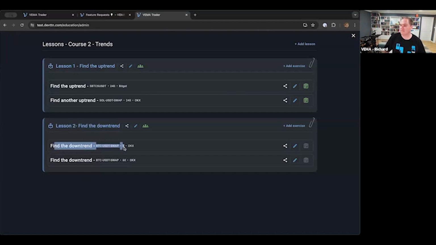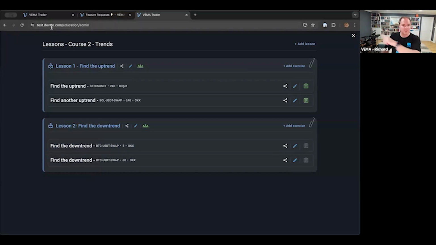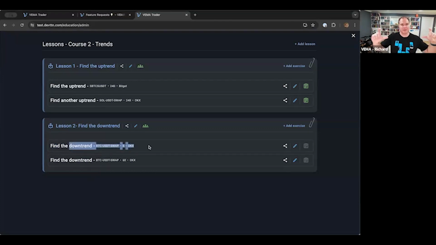And now here they can say, find the downtrend. Note it doesn't say find the downtrend and set up a trade. It just says find the downtrend. This is the bit where it'll break. This is our test environment, so I can't show you the next part, sorry. But the idea is that there's just a bunch of data there. You can then go and draw in your downtrend. Did I get the angle the right way? I don't know if it's flipped for you or not.